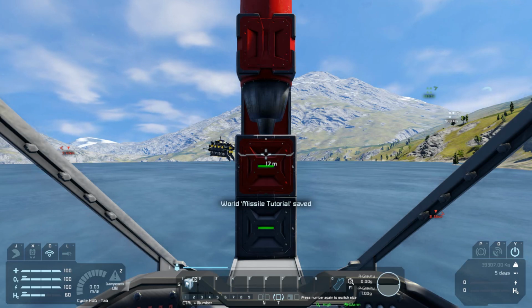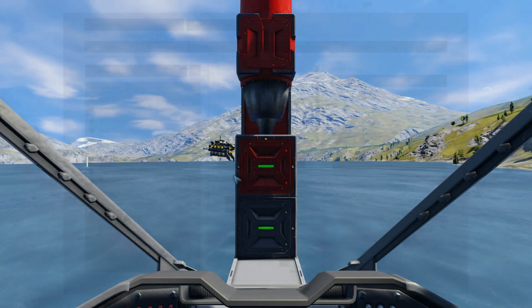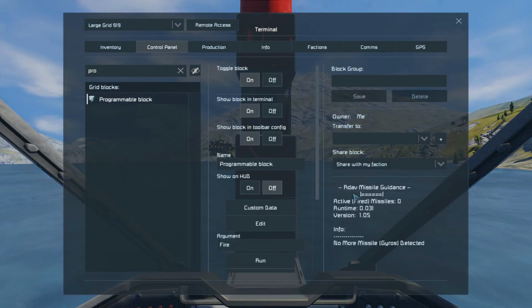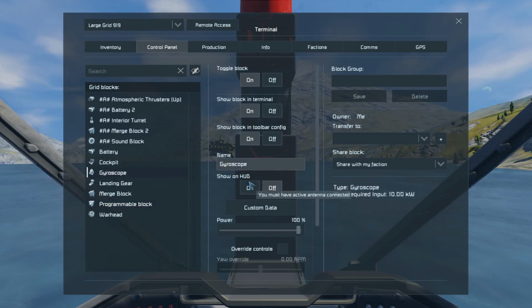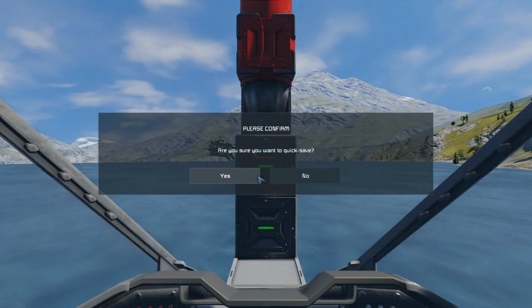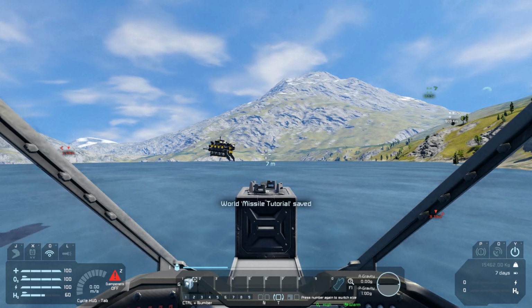Here, I attempt to fire the missile and nothing happens, so I know that there's some kind of an error. I'll open up the programmable block, and it will give me any error messages. It tells me it's missing a gyroscope, which means I failed to rename it. So, I go into the control panel, open up the gyroscope, and add the hashtag A hashtag marker to it, and then recompile the script. As soon as that's done, we're ready to fire, so I run the fire augment.